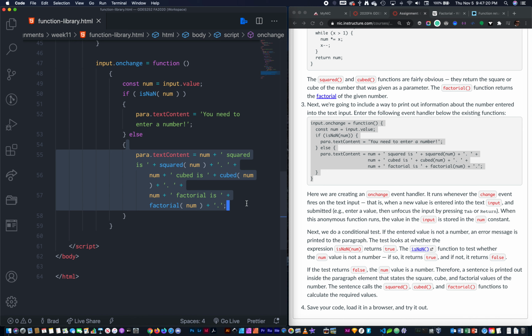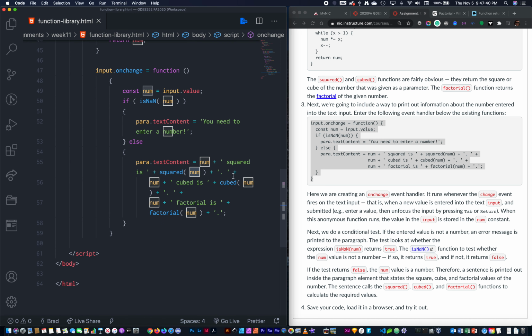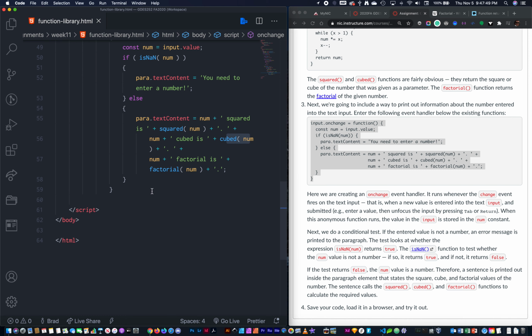So the do all this is going to append the text content to the paragraph on the page. And it's going to take the number of value I put in. So if I put in 10, it's going to concatenate. It's going to say num plus squared is squared function value I submitted. So it's going to be 10 squared, period. And then it's going to say same number, so 10 cubed is cubed function. And then the last one is num, so 10 factorial is factorial of 10.